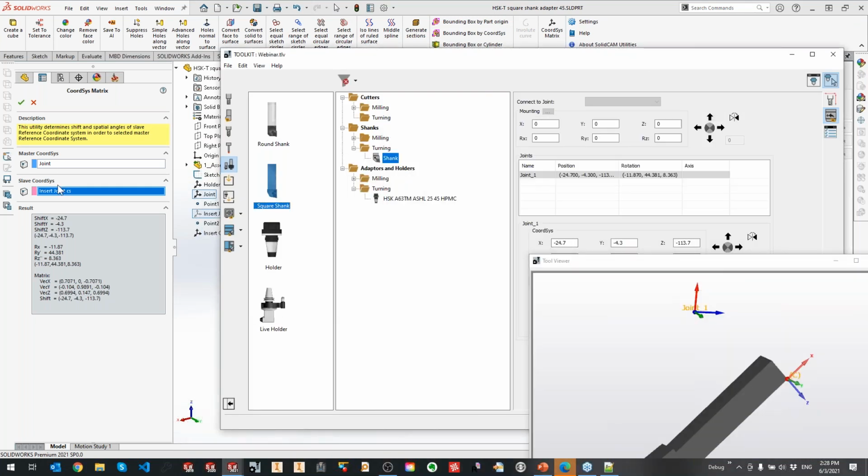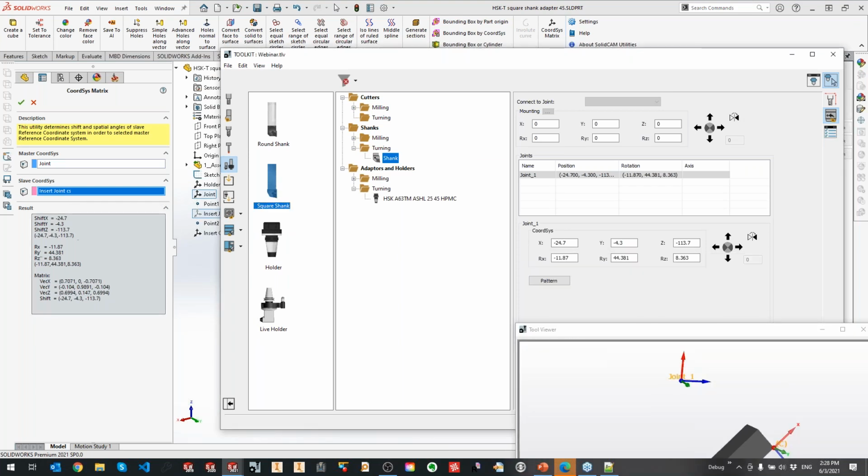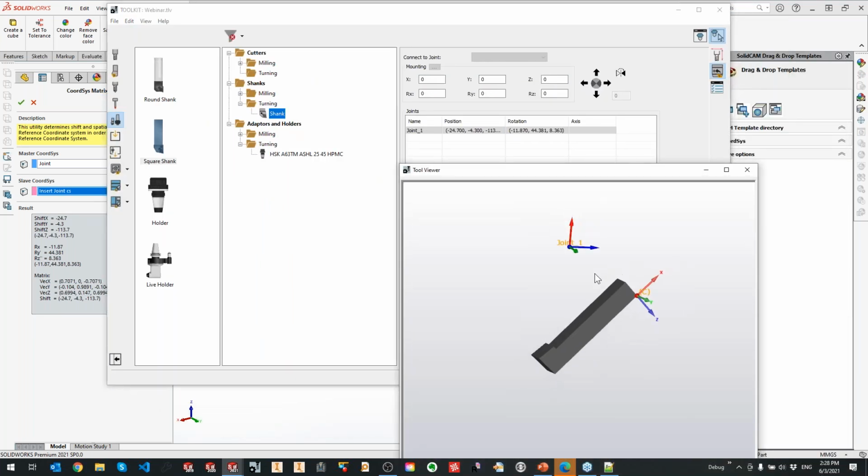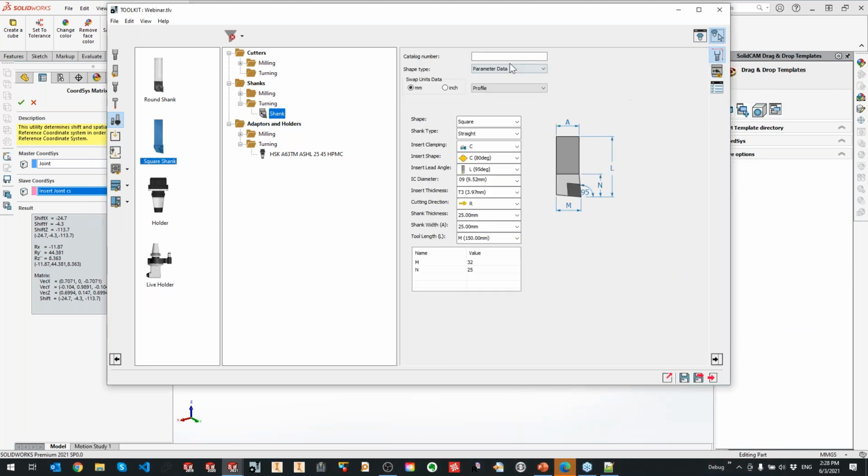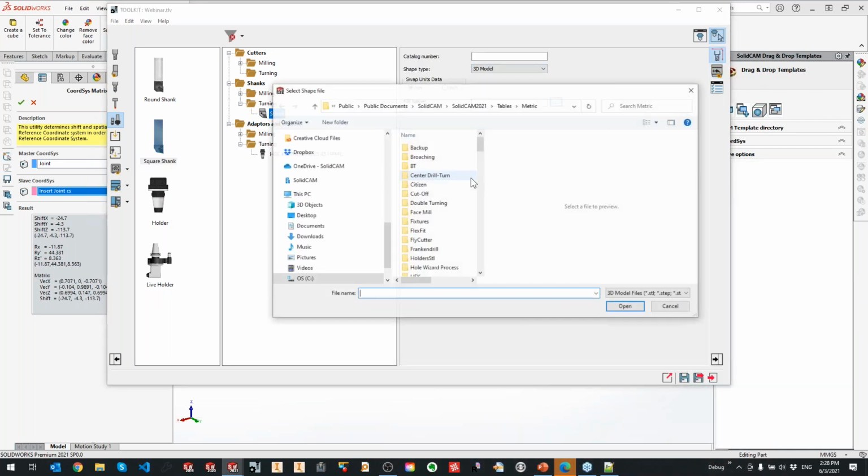Did I select the correct joint? Insert joint coordinate system. Do I have to apply something? I made a big mistake, but okay. So let's go to the 3D model.